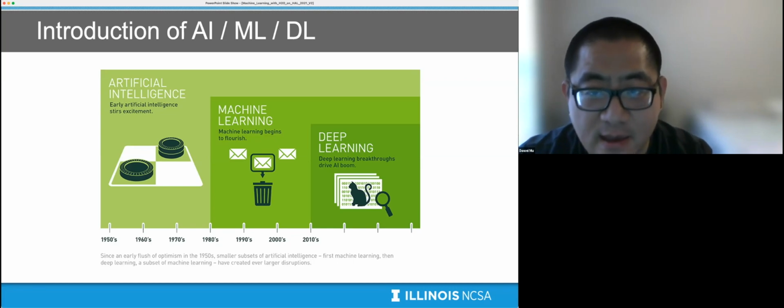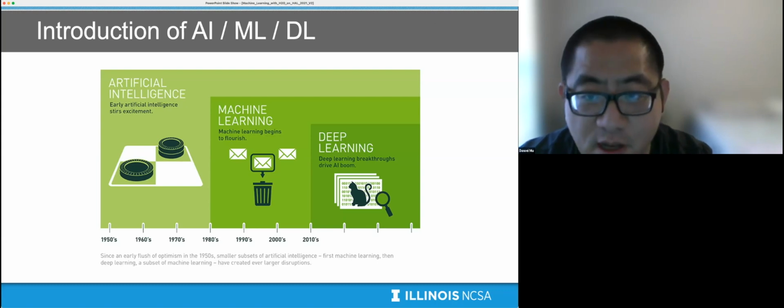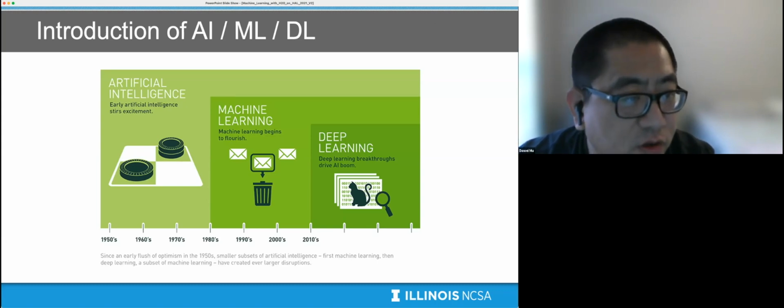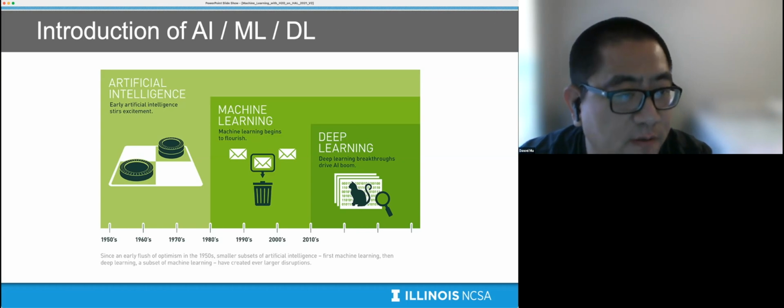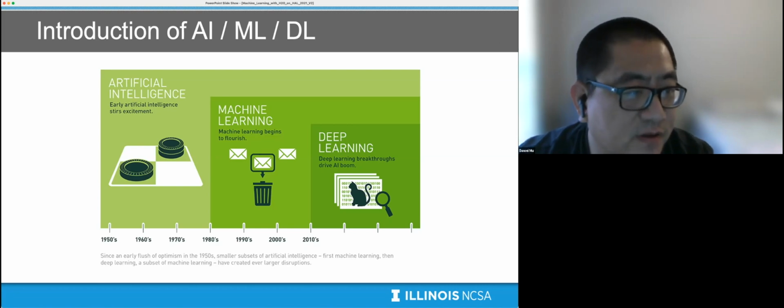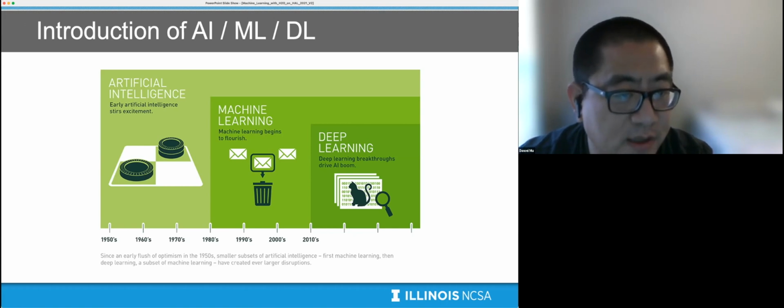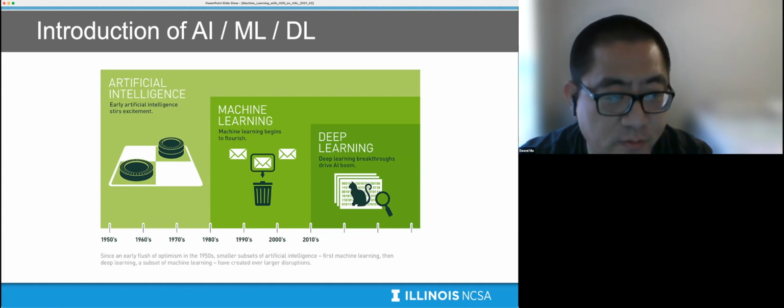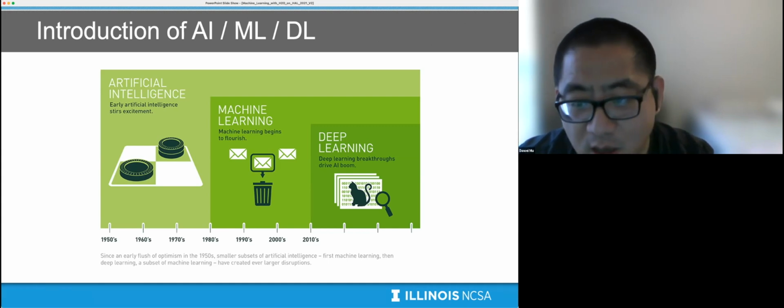First is AI, artificial intelligence. So artificial intelligence was born in the 1950s when many pioneers started asking whether the computers could be made to think like a human. A concise definition of this field will be described as follows: the efforts to automate intellectual tasks normally performed by humans.